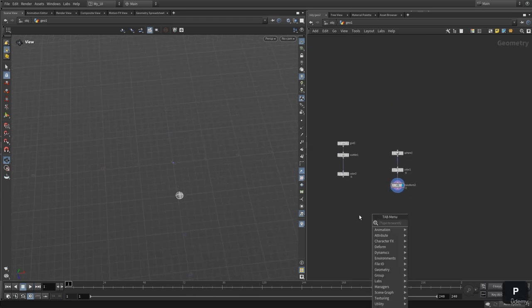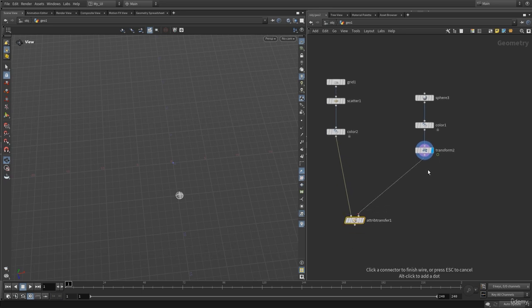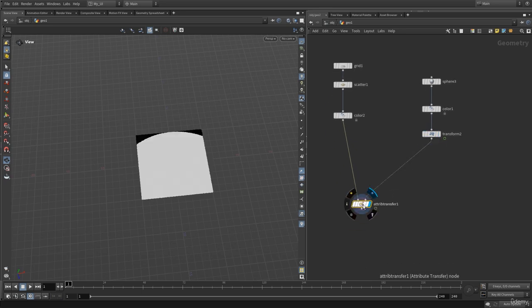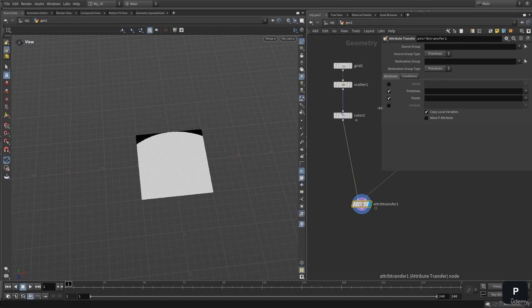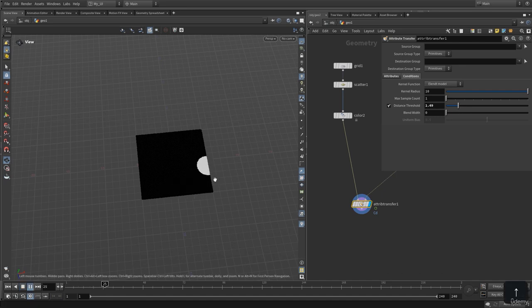Now let's add an attribute transfer node to transfer the attributes, and I want to transfer the attribute from this sphere onto my grid points. Let's view the result of the attribute transfer. Here, for primitive, it's transferring all of these attributes. Let's uncheck that since we do not have any primitive attribute, but we have point attributes. So let's select our color Cd, and in the conditions let's lower this threshold value so that it is close to my sphere, and let's hit play.